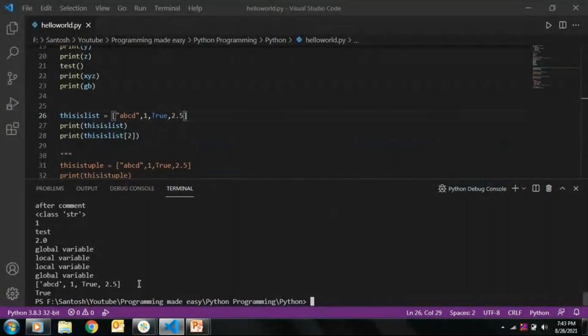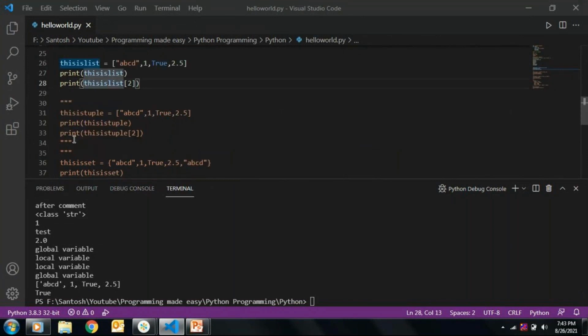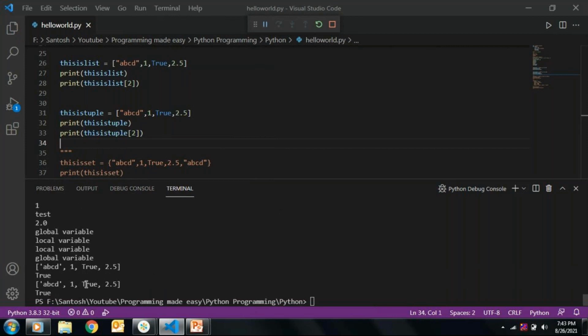Now let us see the tuple here. So this is my tuple. If you run it, it gives us the output. See, I declared both, the same list and tuple. Now, what is the main difference between a tuple and a list? In the case of a list, we can modify the items, and in the case of a tuple, we cannot modify the items.